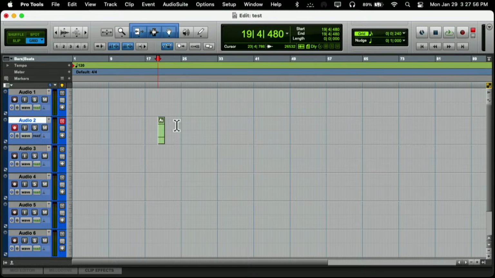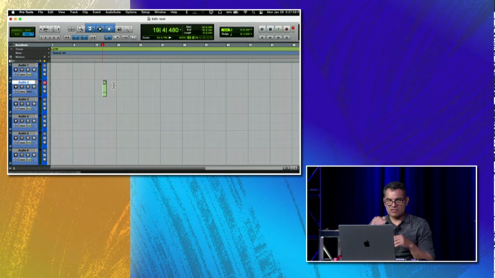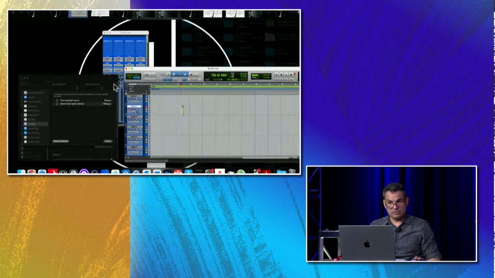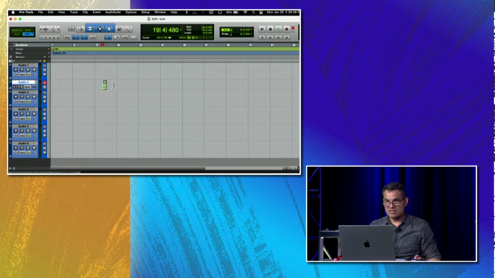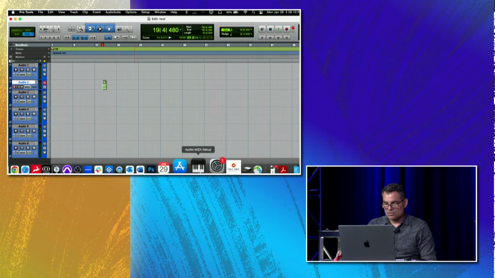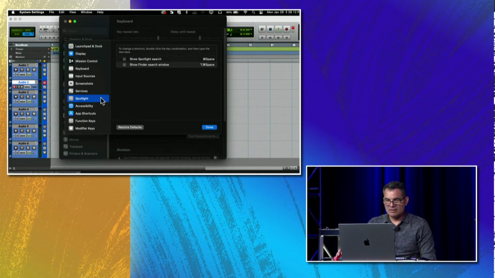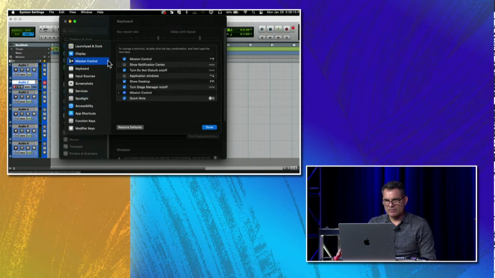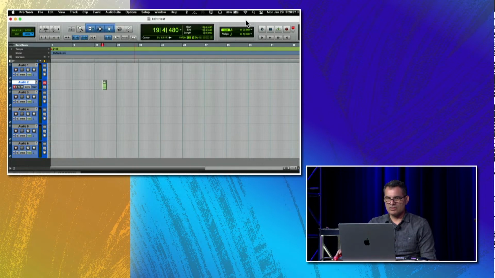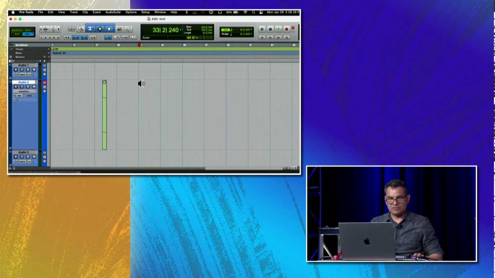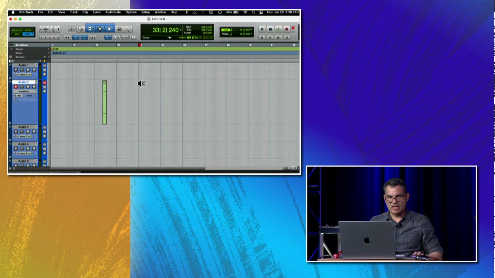There's another one, if you want to adjust track height. Control up and down, you see what happens. I'm getting Mission Control. So I go to System Preferences in my dock, go to Mission Control, and disengage this one right here, Control and up arrow. Now, if I want to increase the height of one specific track, I can.